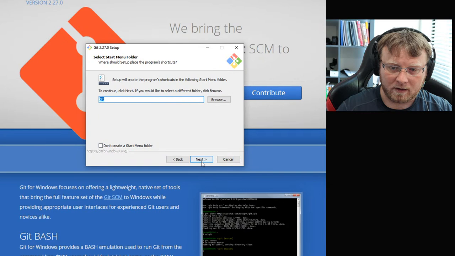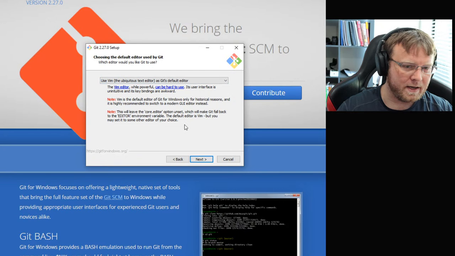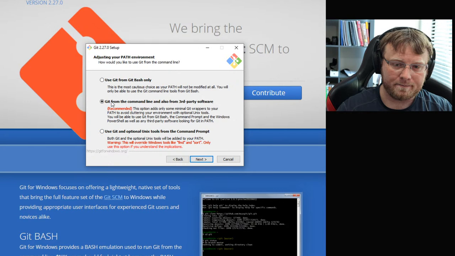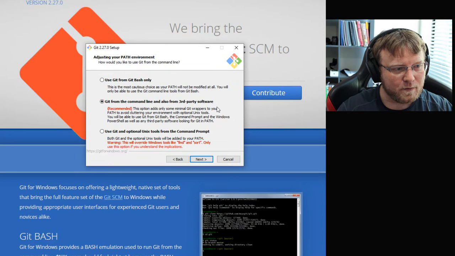And now here, this would be the default editor used by Git. I'm not gonna worry about that because we're gonna be using RStudio and it's gonna do most of the work for us. All right, now this is probably the most important setting that you wanna make sure you select the correct option: Git from the command line and also from third-party software. Now third-party software meaning RStudio is gonna do some of the work for us using Git as the backend. That's exactly what you want, okay? So that's the most important takeaway from downloading Git.